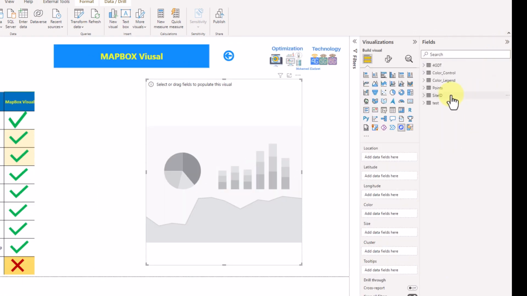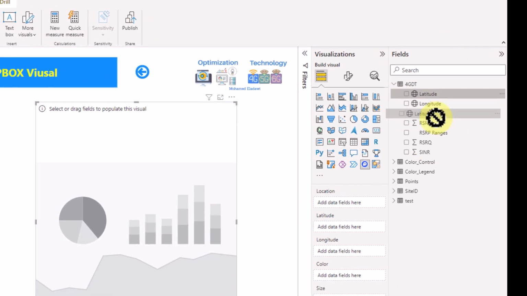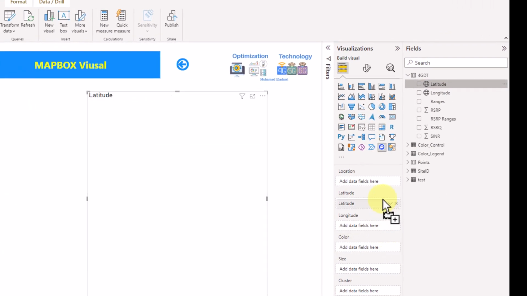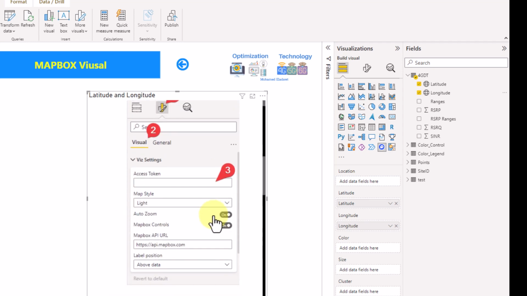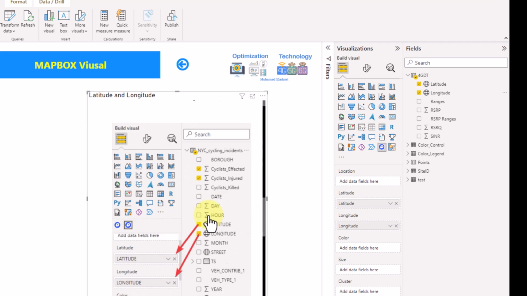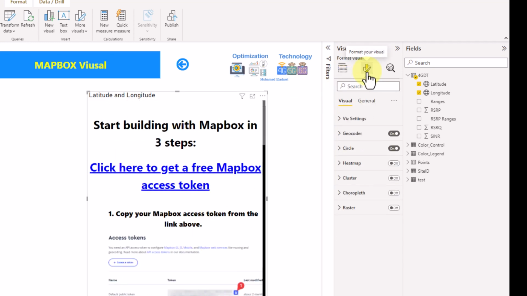The fields which I'm going to use are the same ones I used for the previous chart. So I need to drag and drop latitude here. Then I need to drop the longitude. As you can see, initially I'm just giving you the steps to do, which I just showed you, how to create a Mapbox account and so on. It also gives you an explanation that you need to give the access token here and add the latitude and longitude. So first I need to give the access token.